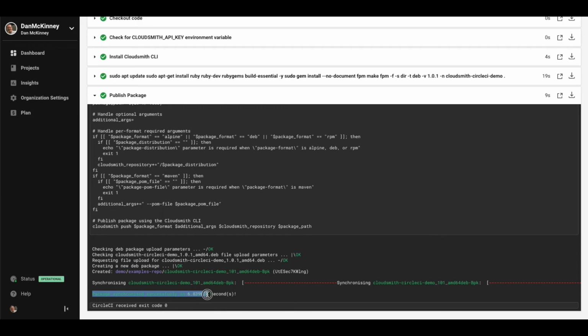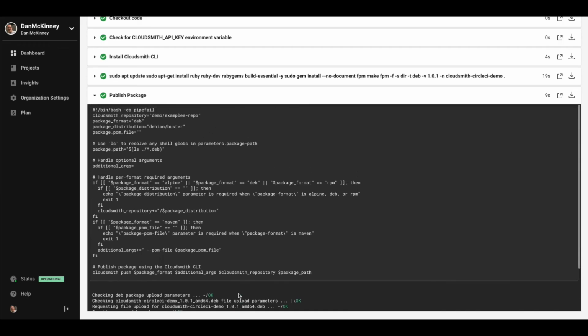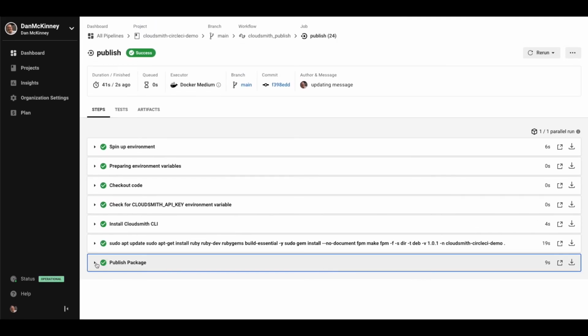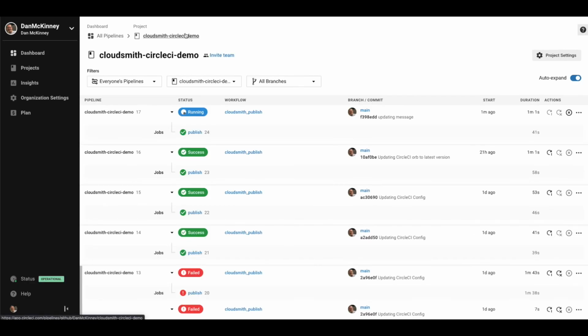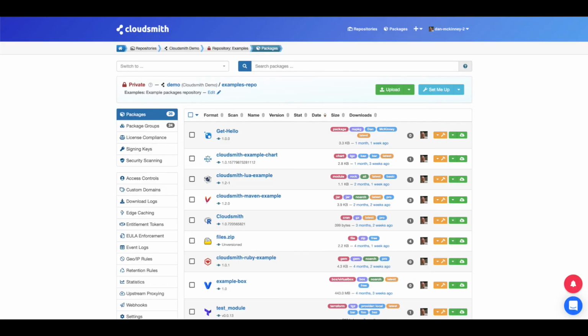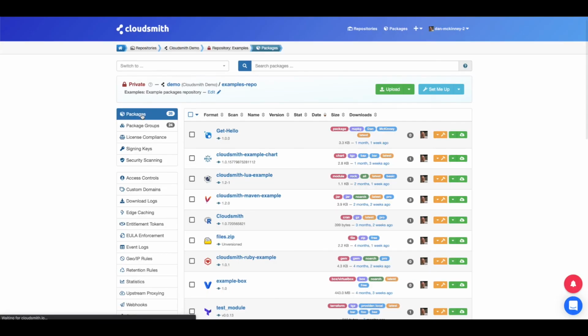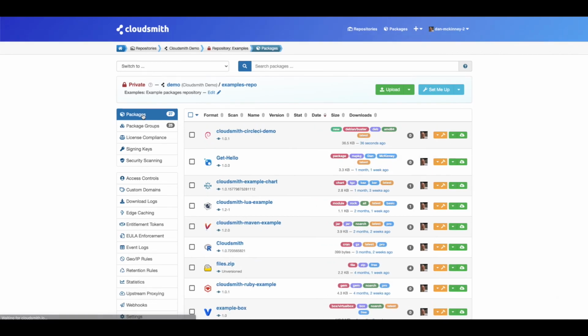And that's it complete. Our package has been successfully uploaded to our private Cloudsmith repository, and our pipeline now reports a successful run. If we now go and log into Cloudsmith and check our repository there, we can see the package that we uploaded, our Cloudsmith CircleCI demo Debian package.